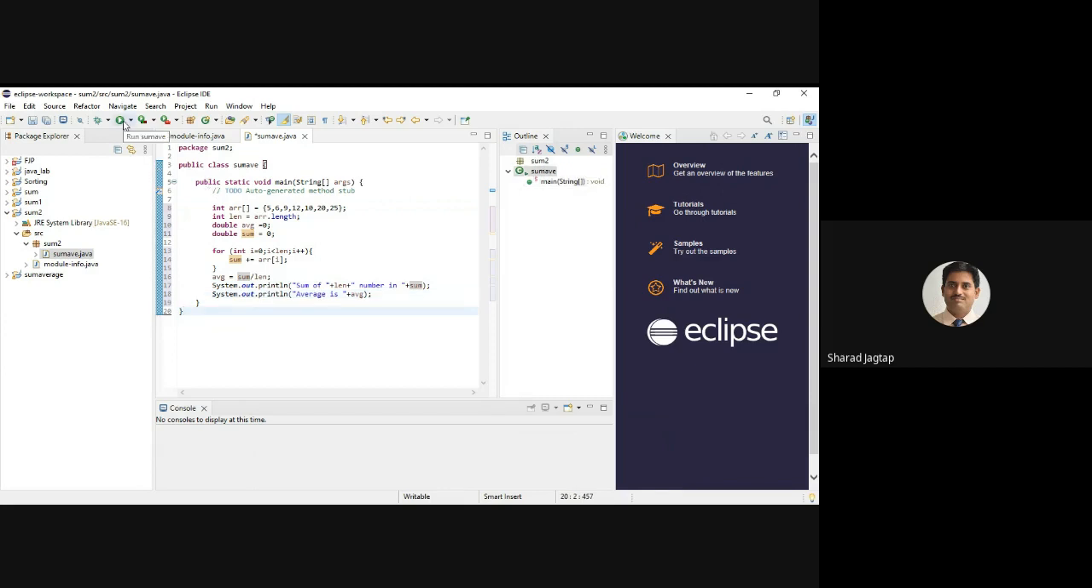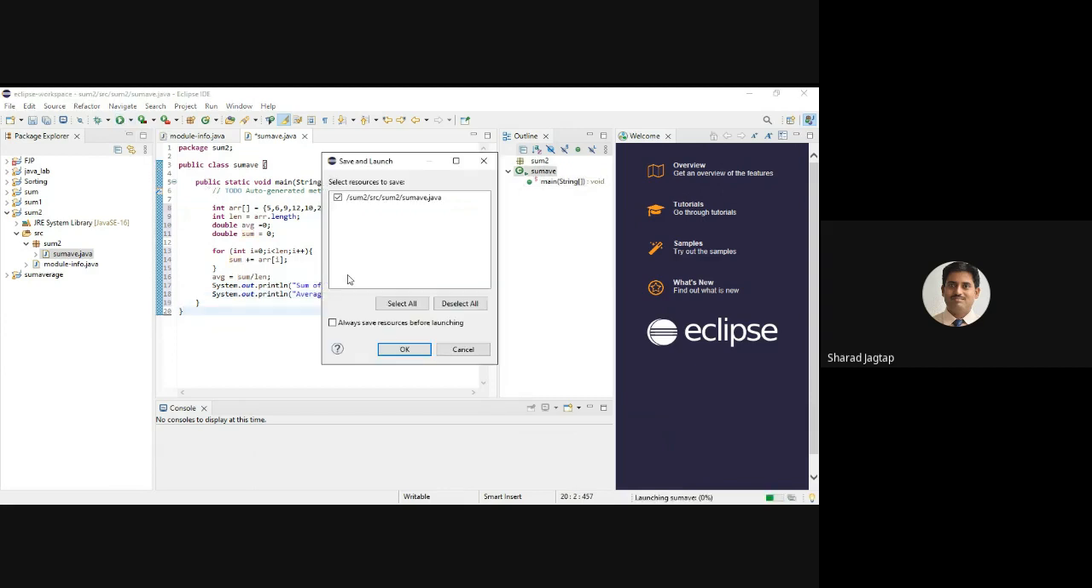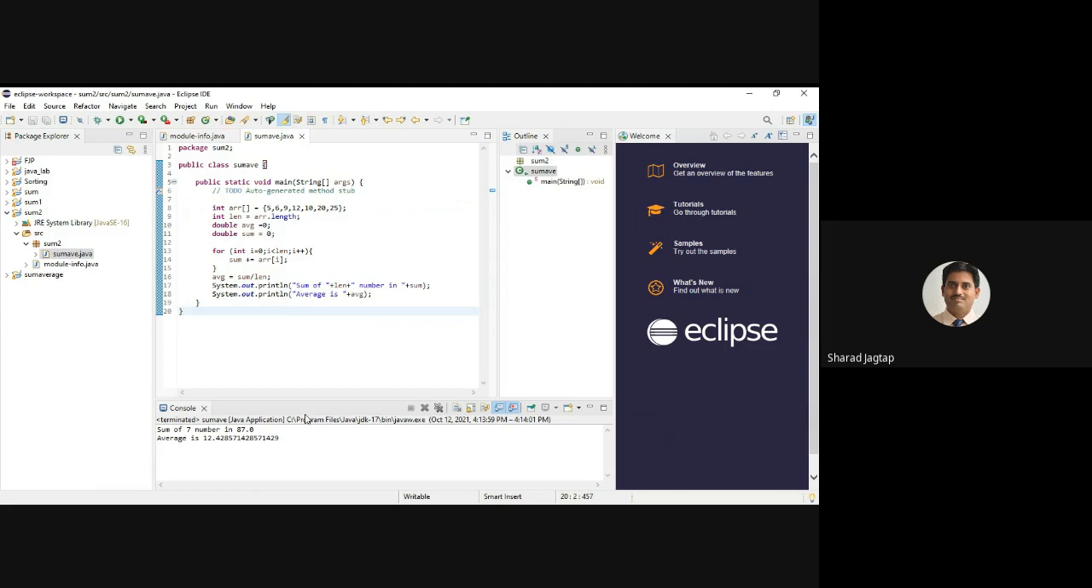So just click on run. Okay, and it will show the addition. So the output is sum of 7 numbers is 87. This is the summation, and the average of this is 12.4285. This is the average.